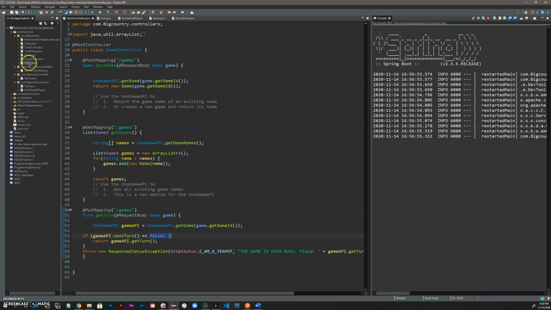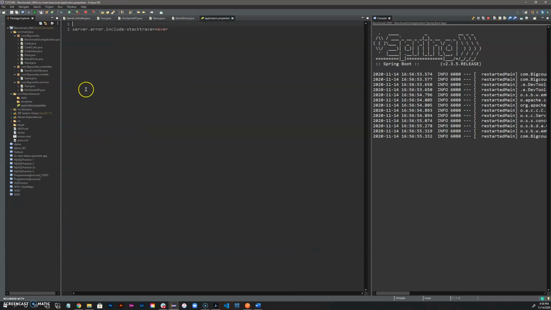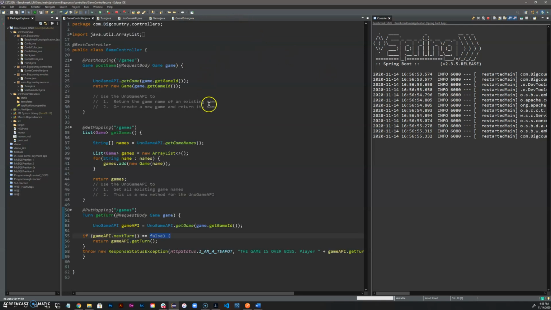And then I did turn off the error trace on the printout, just because it was too convoluted for what I wanted to do here.